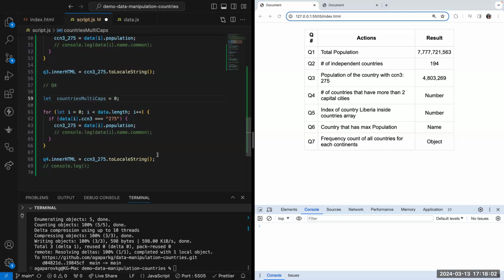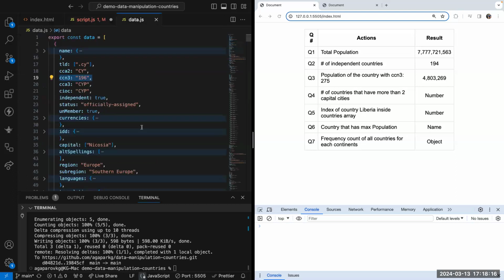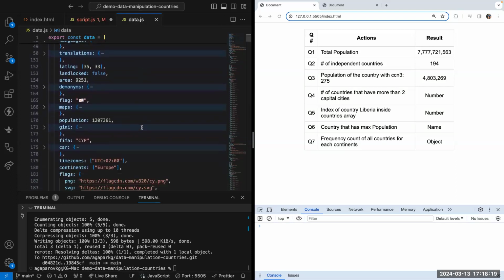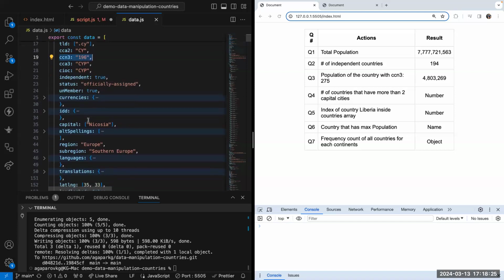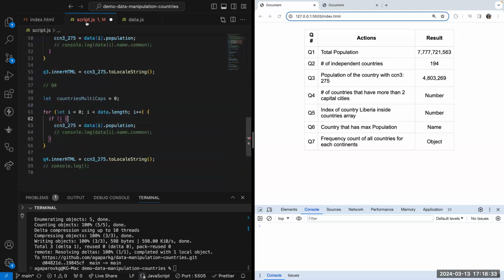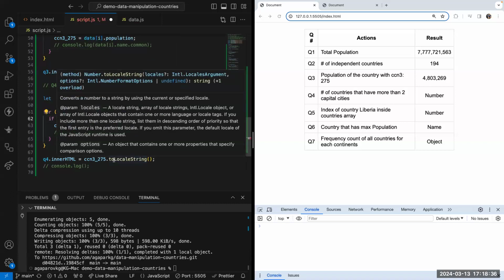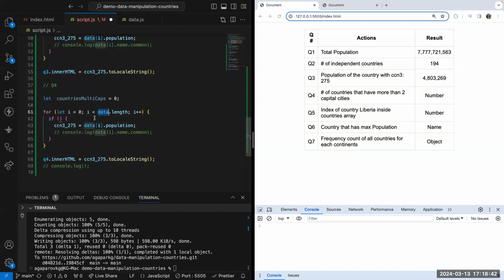Again, we need to go through the data, and based on the if statement, what can be in here? As I remember, some of the countries don't have capitals stored in here. It's either undefined on this side, or most of the time it's an array. So we need to ignore those that are undefined.